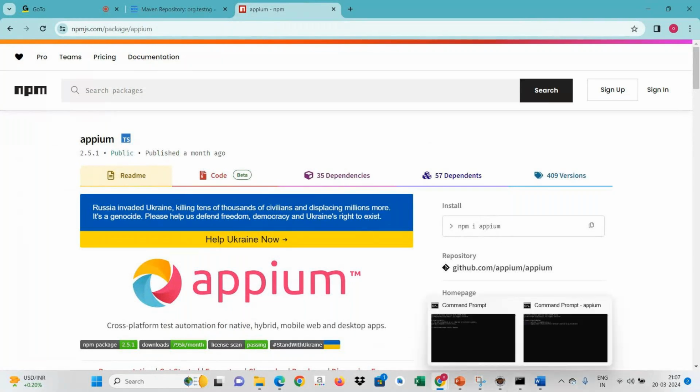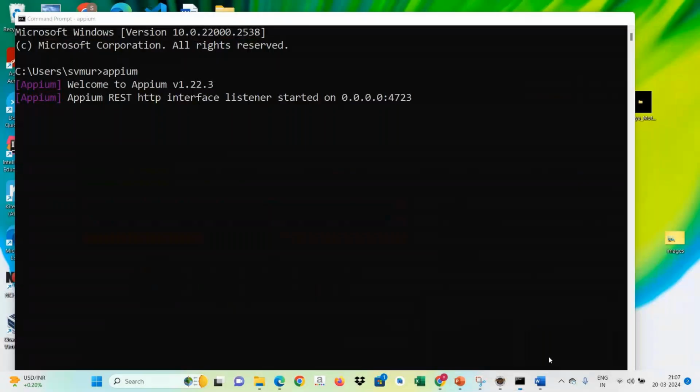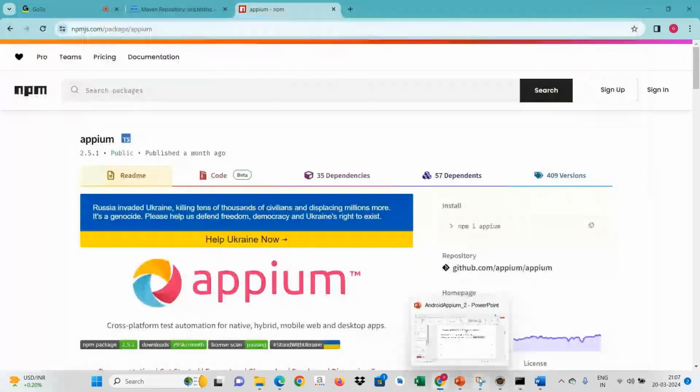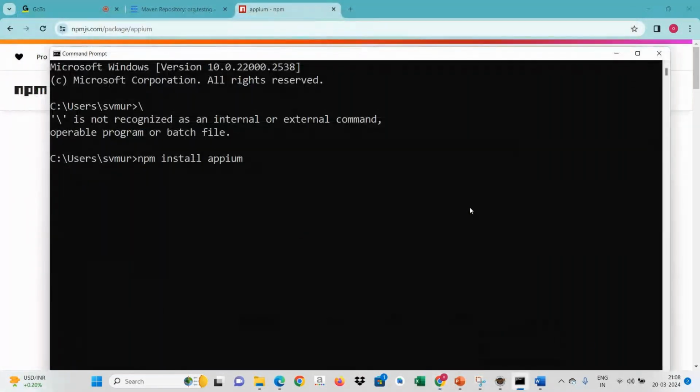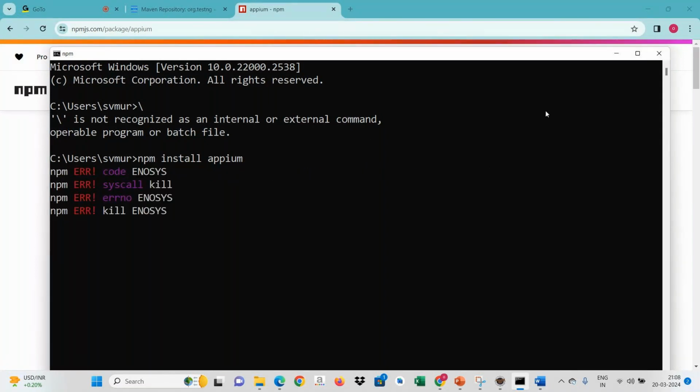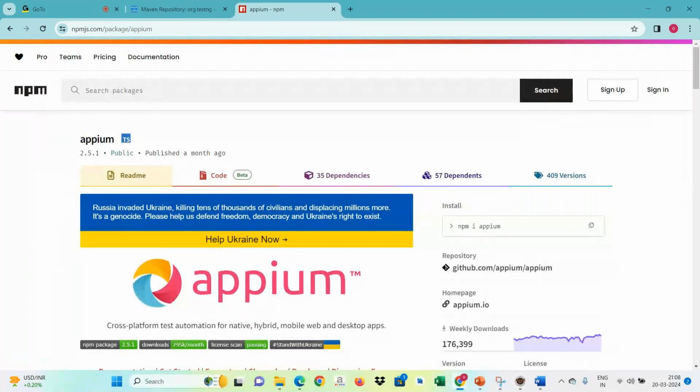Just open the command prompt. You can give this command, npm install appium. Once you press enter, it will start installing. Mine is already there, so I'm not installing the Appium here. Okay, so this is the way you should install the Appium server.